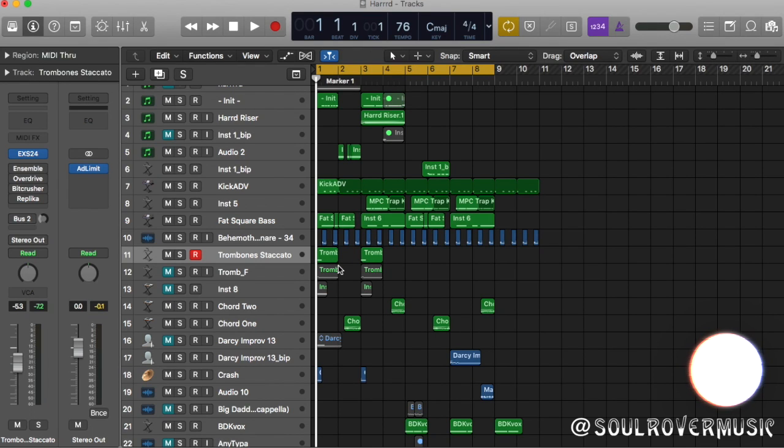Now, there's nothing hotter in dance music or even hip-hop right now, more powerful than a trombone hit or some deep brass on the one. And anyways, let me show you what I'm going for here.